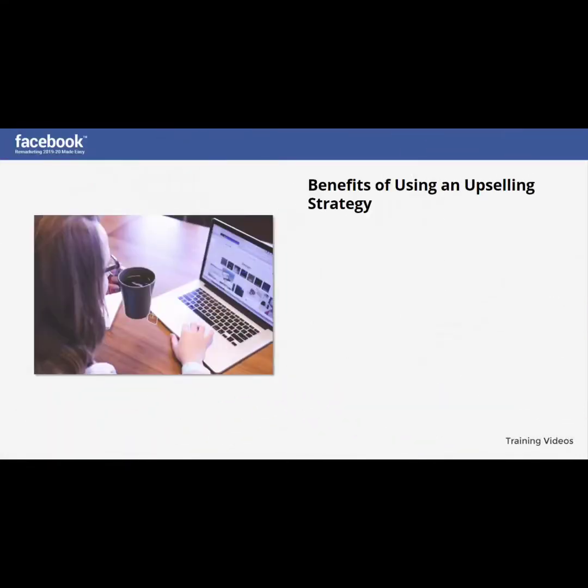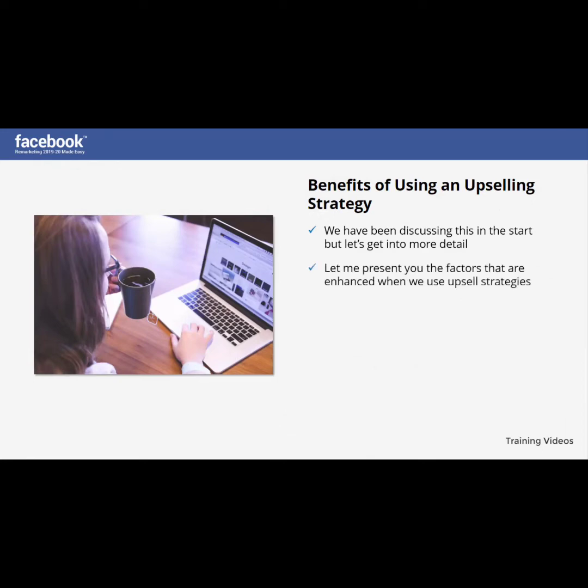Benefits of using an upselling strategy. We have been discussing this in the start, but let's get into more detail. Let me present you the factors that are enhanced when we use upsell strategies. Return on investment, ROI. When you try to invest in getting new customers, it costs a lot but gives less than upselling strategies. Your investment will be almost nothing in upselling as compared to the investment you do for new clients. While your new client makes one purchase, the past ones may have made 2 or 3 if you apply the right upselling strategies.